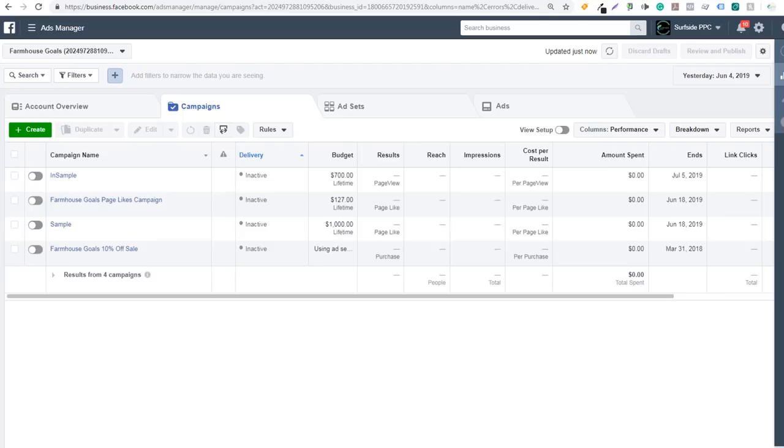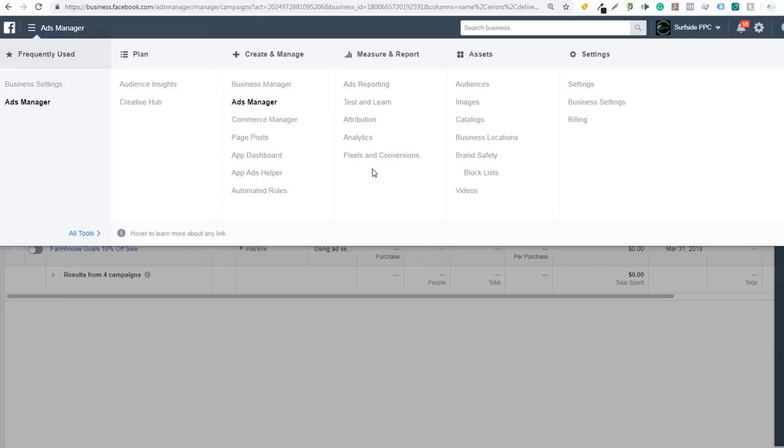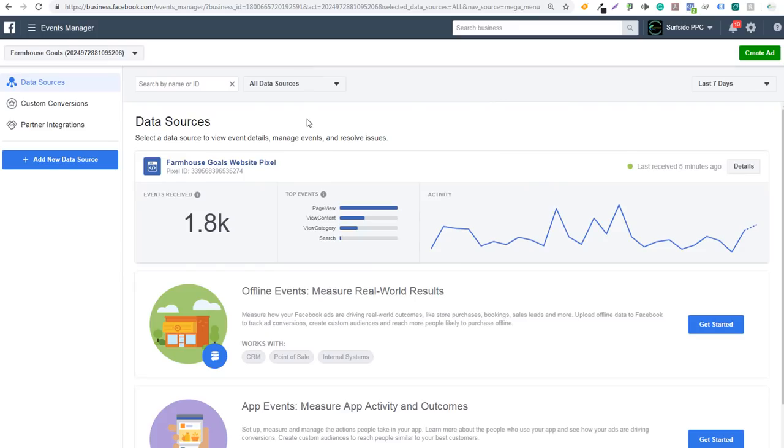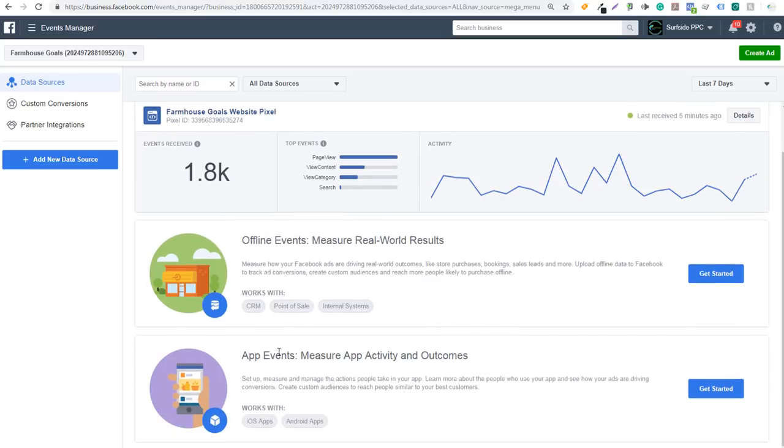So we're going to come back over here to Ads Manager, and what you want to do is click on the menu up here, come to All Tools, and go to Pixels and Conversions. So your Facebook conversions, or your Instagram conversions, are going to be tracked through these data sources. So it's either going to be a website pixel, you can use offline events, so you can actually connect your CRM, or you can just import a file of some data that you've collected from customers. You can also use app events as well.